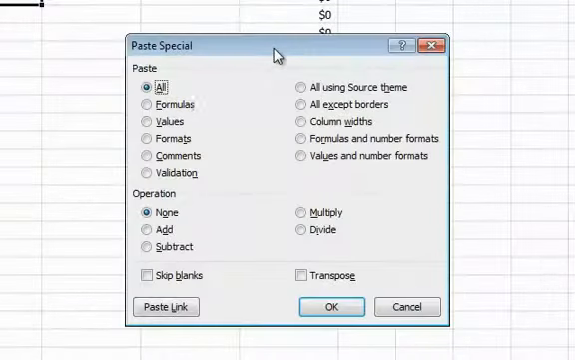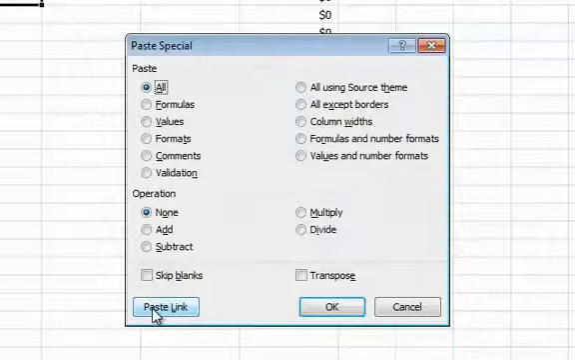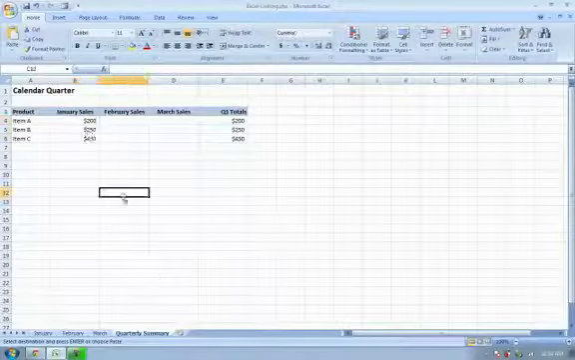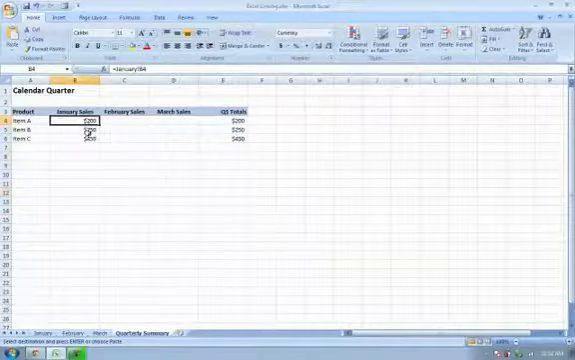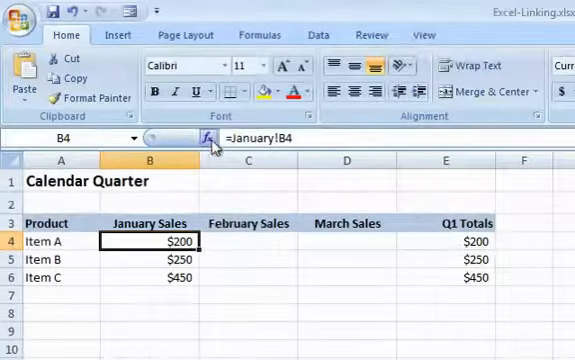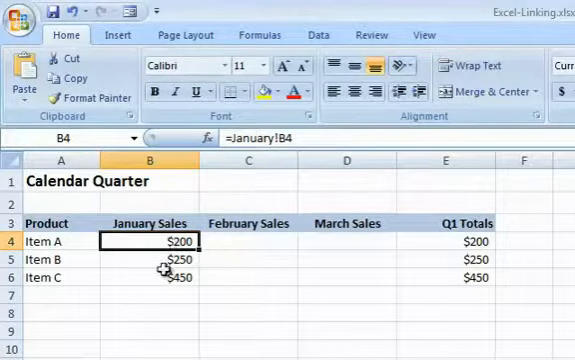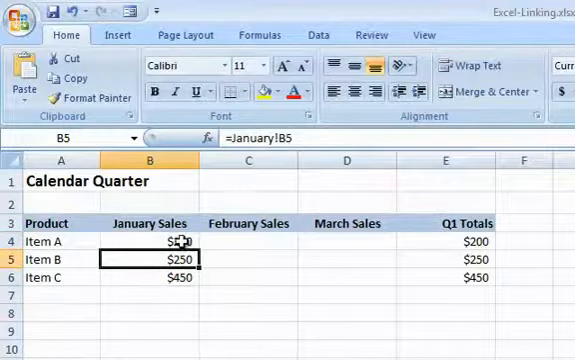This pulls up the Paste Special dialog. You can ignore all this stuff and just look down in the bottom. There is a button for Paste Link, and that's what we want to do. We want to paste a link back to the January tab or the January sheet. So press Paste Link and it should pull it in. So if you click on one of these values and look in the formula bar, you'll see it's referencing the January sheet on cell B4 in this case. So each one of these references the January sheet.